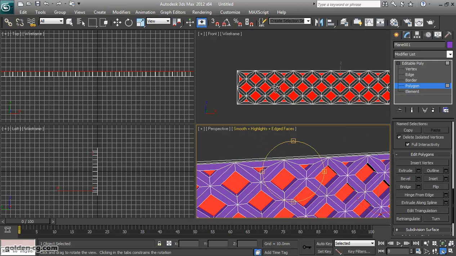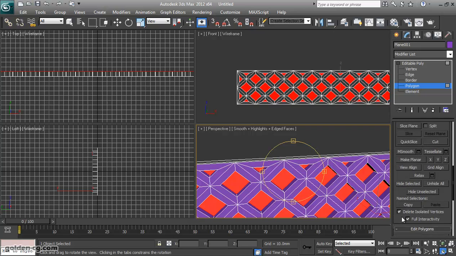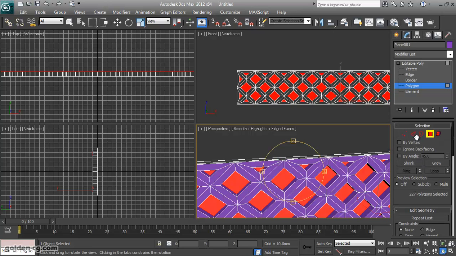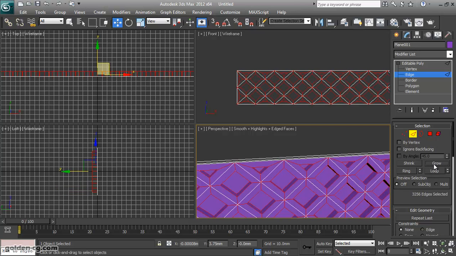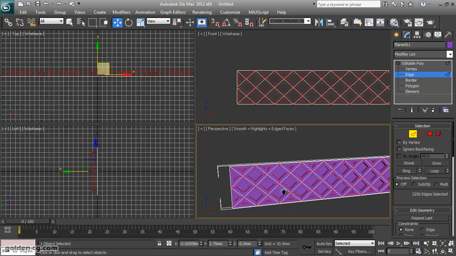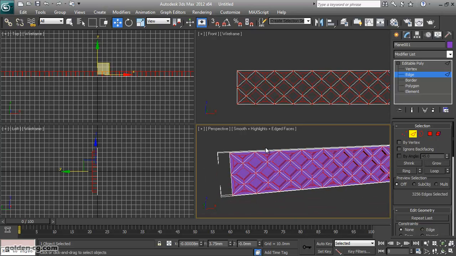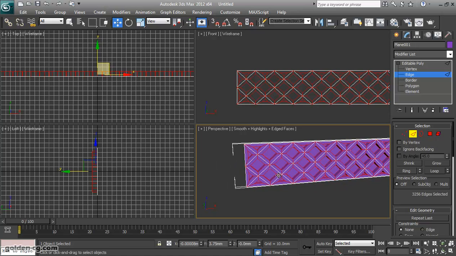While these faces on the inside are selected, hold Control and click on the edges, so the edges inside will be selected, and I will grow until they come 2 times. I grow them until they come to the outside, to the face of the mirror. This is actually the border of the mirror panel.